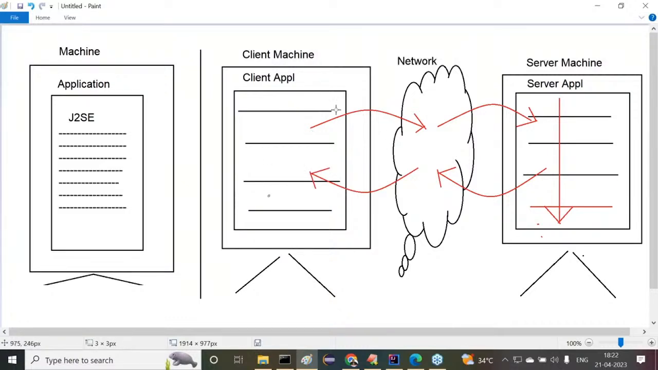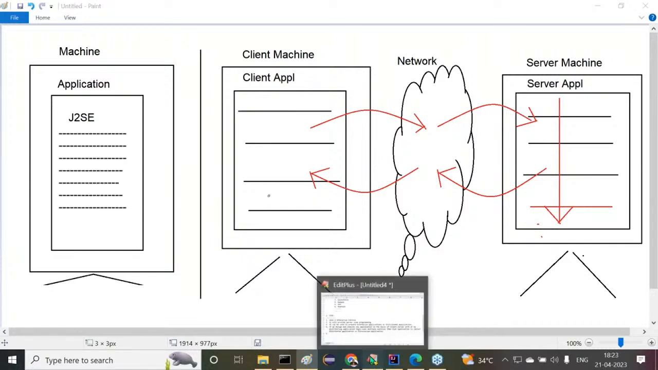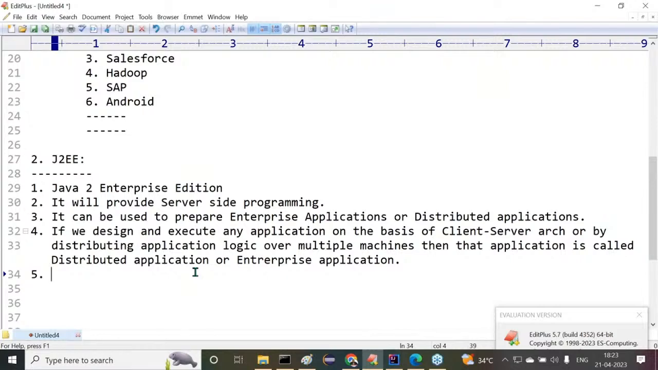Now tell me, is the application designed on the basis of client-server architecture or not? Is application logic distributed over multiple machines or not? Come on, guys. So this type of application is called a distributed application or an enterprise application. Clear? Okay, fine. But how many applications are enterprise applications, distributed applications? If you want to know that, try to understand it clearly. 95% of the applications are distributed applications.